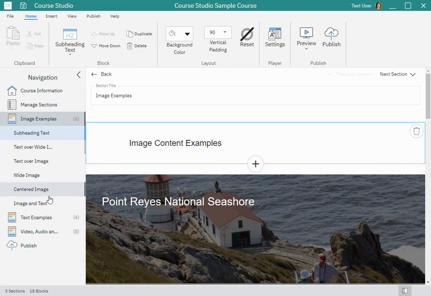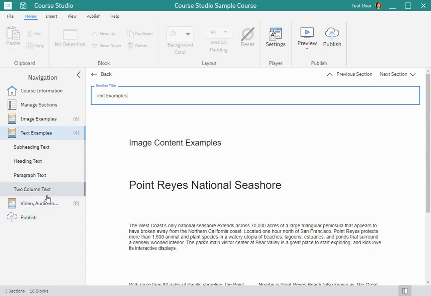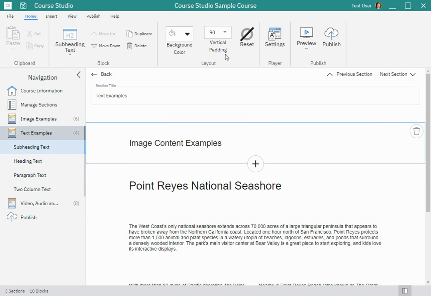All right, I'm going to show you some of the text examples now. So these are text content blocks. They have the same layout settings, which can be applied to any of the blocks.